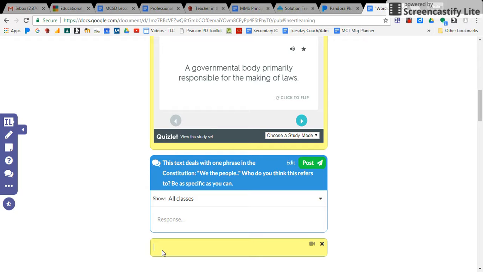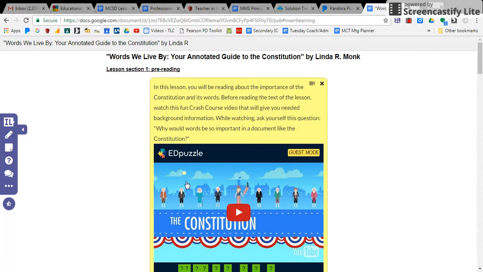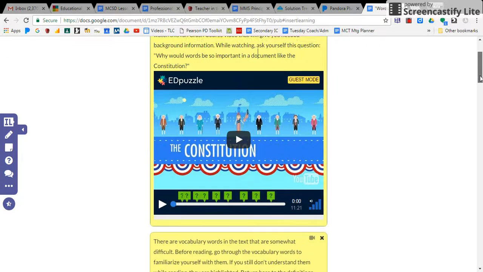So I can type in whatever information I want to add, or like this person did here, she gave information and she also included a video that she wants the students to look at. Another thing that you can do here is you can actually edit the page. So this here was done through the pencil. She added some extra titles so that the students know where they're going.